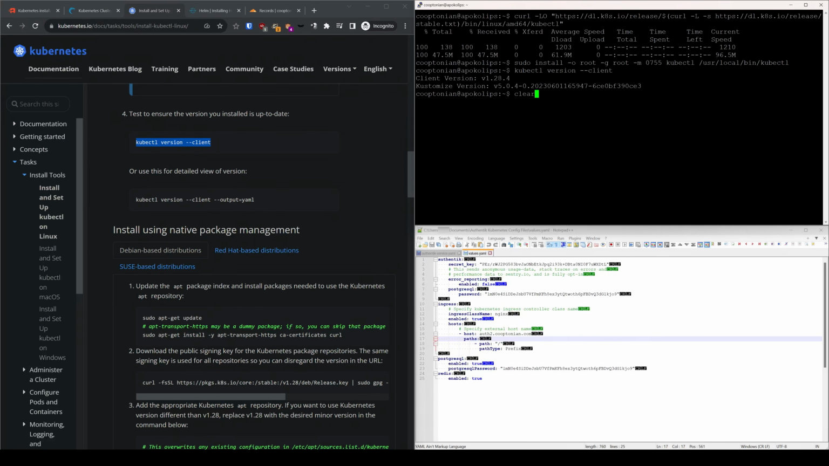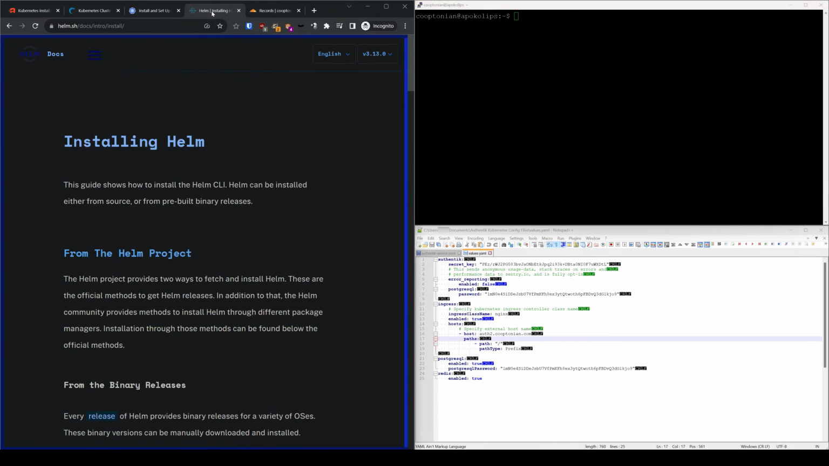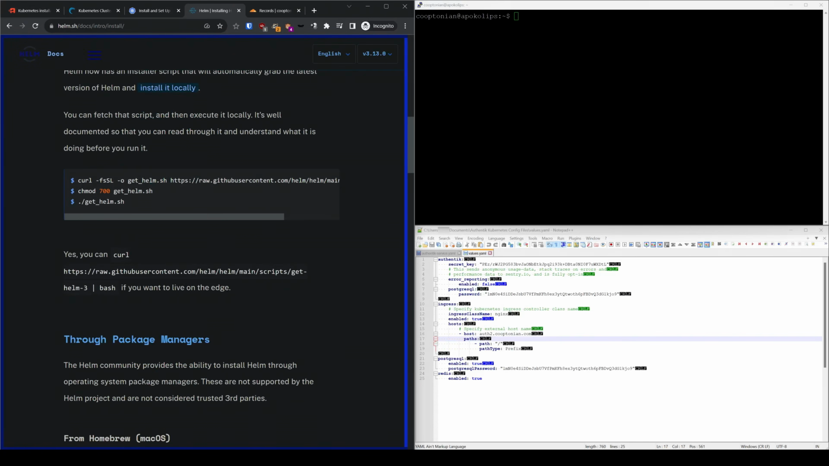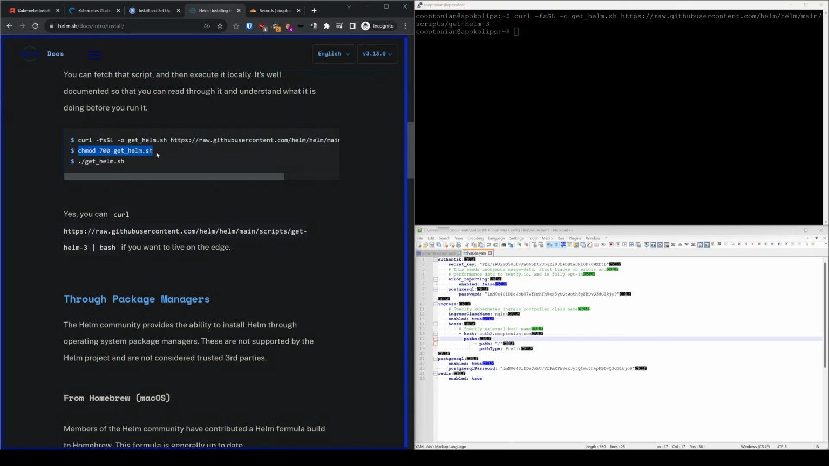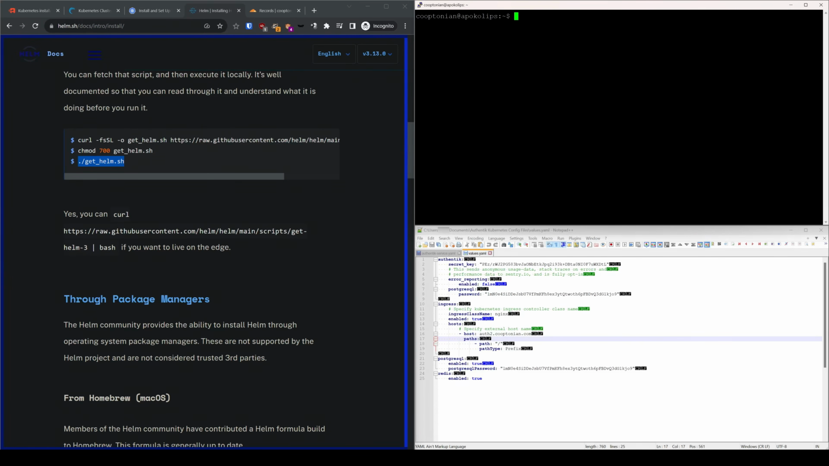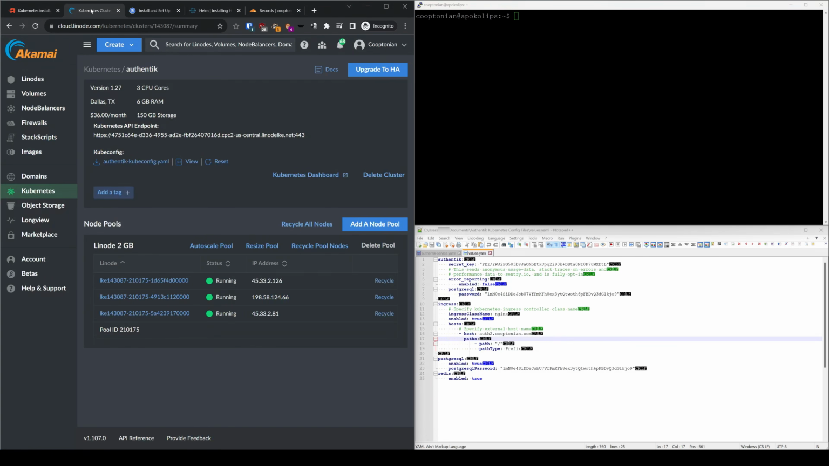I'll clear my terminal and now jump to my Installing Helm resource tab. Scroll down to the Install from Script section and copy and paste each of these command lines into the terminal and hit enter after each line. I'll once again clear my terminal and jump back to my Linode tab to check on my cluster. I see that all my nodes are up.